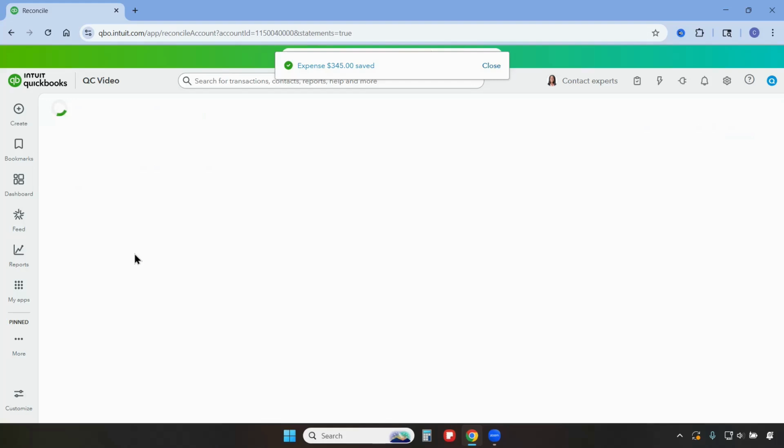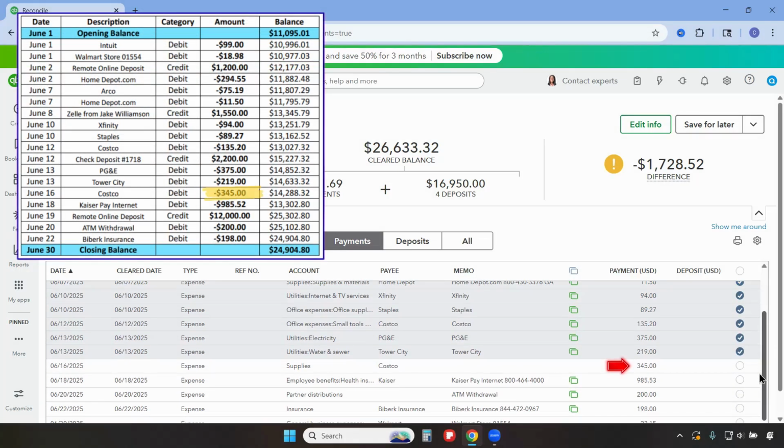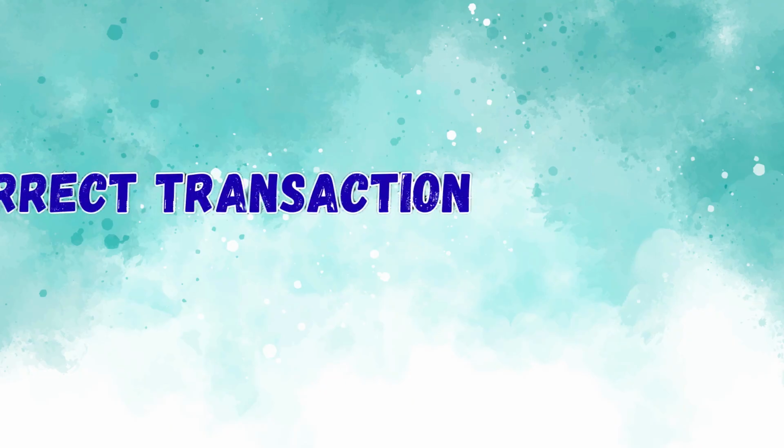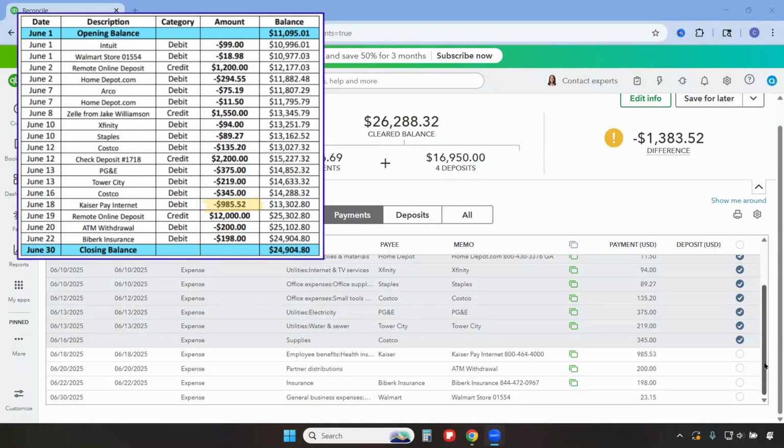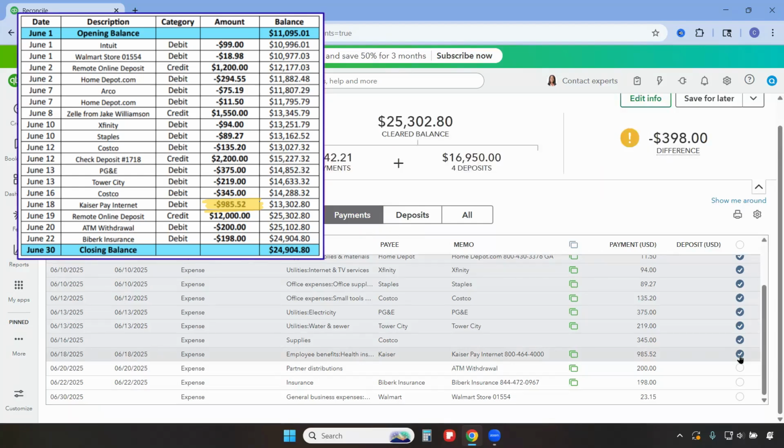And now we'll resume reconciling. And under Payment, we scroll down. Now we can see that purchase on June 16th from Costco for $345. So we'll mark that. It appears that the Kaiser expense on June 18th was not entered correctly. It shows as $985.52 on the bank statement, but in QuickBooks, it shows $985.53. Let's correct the amount by clicking on it, and we're going to change 53 cents to 52 cents, and then click Save. Yes, we want to edit the record. And now we'll mark this transaction as cleared.